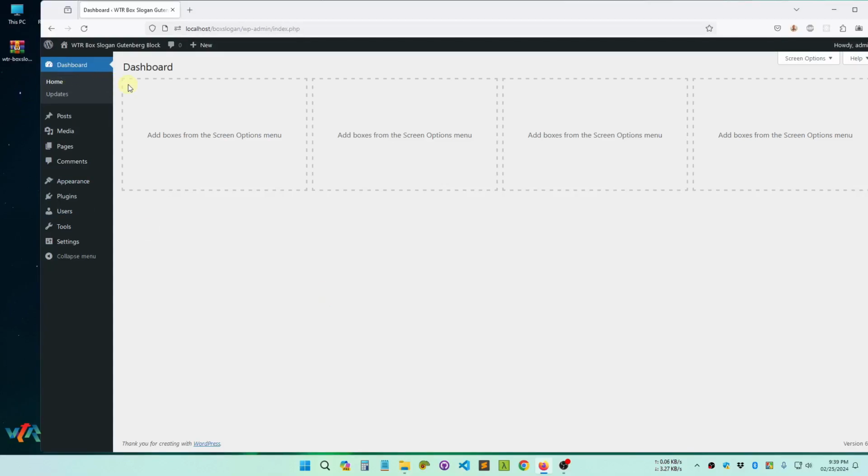Good day. Today I shall introduce you to our new Gutenberg block named Box Slogan Gutenberg Block.